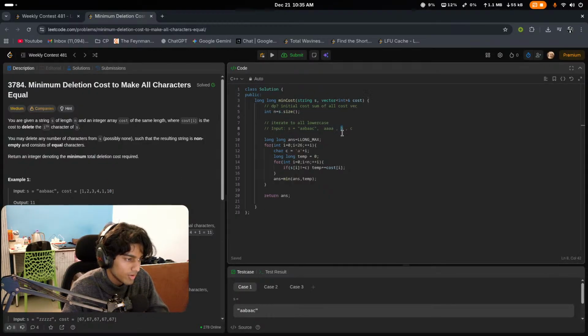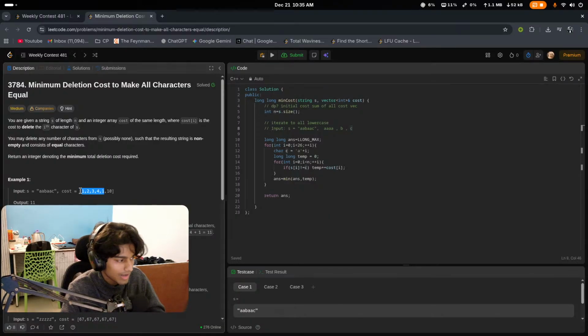Similarly, if you make this B, then the cost is going to be the sum of all these: 1 plus 2, 4 plus 1 plus 10. You get 8 and 18. The cost is 18, which is greater than the previous answer, so this is not better. Now for C, the cost is going to be the sum of these: 5, 8, and 11, which is the minimum cost that we are getting from all these operations.